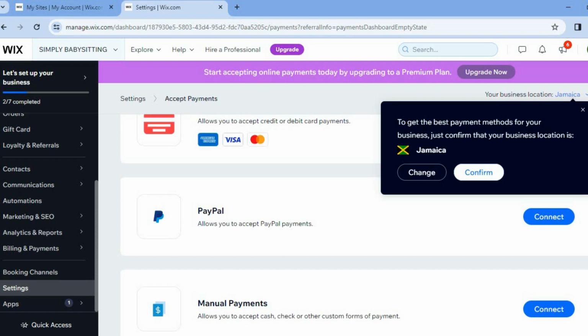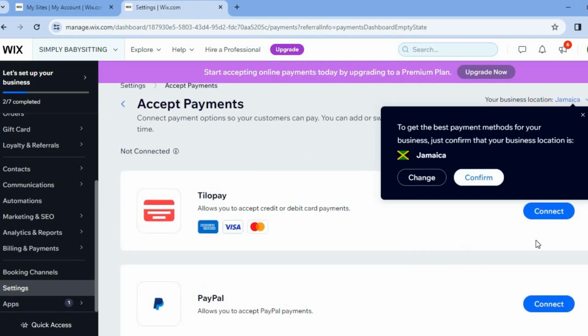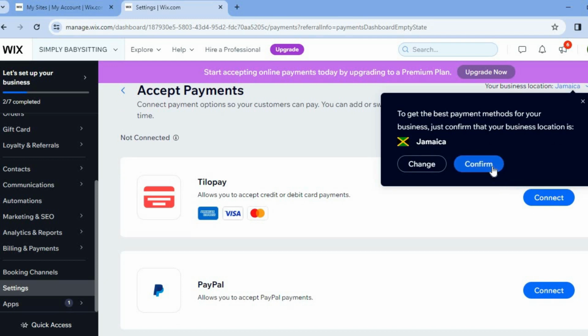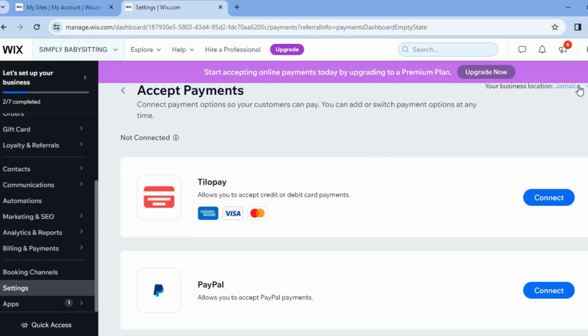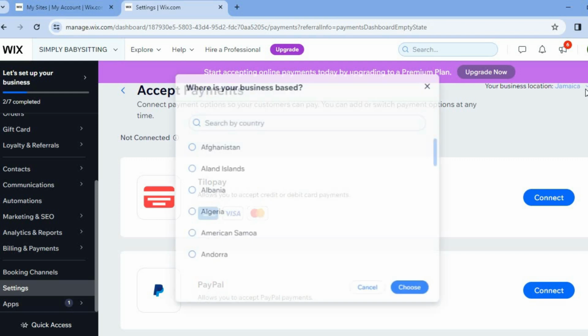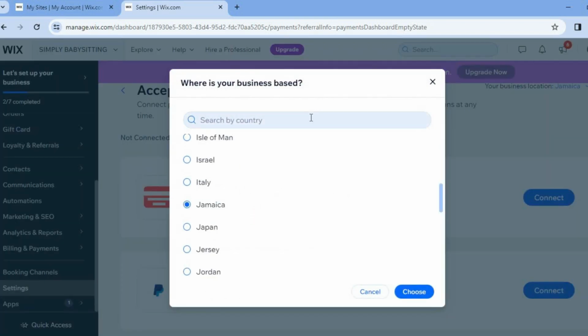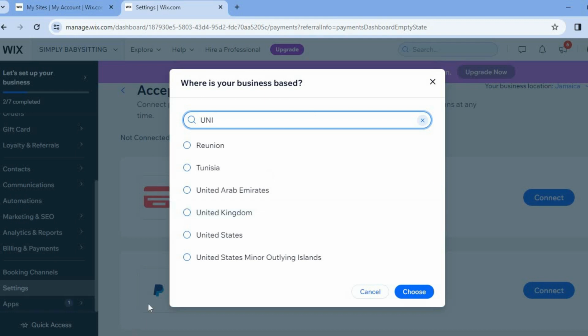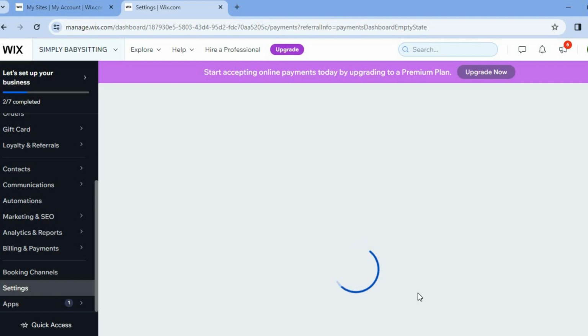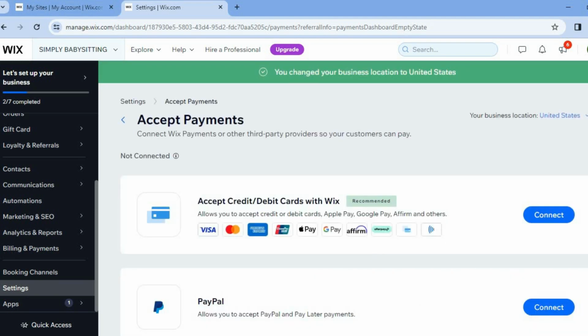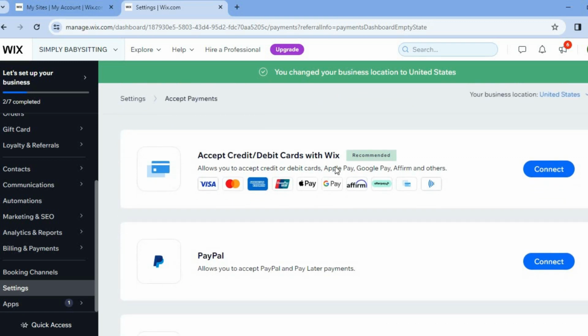But if I were to change my location, for example, if I were to tap right here where you see Jamaica in the top right hand corner, and let's say I were to change my location to the United States, you will realize that I have different payment options that I can now offer. So by tapping on choose, you can see right there that I will now be able to connect Apple Pay, GPay, and numerous other features. Still have PayPal that I can connect to.